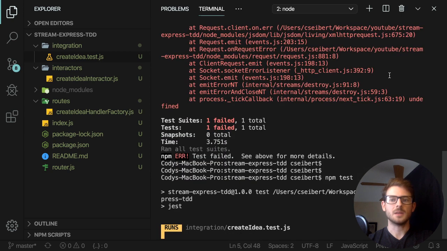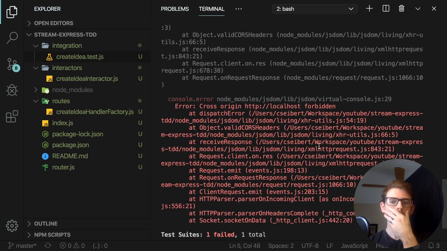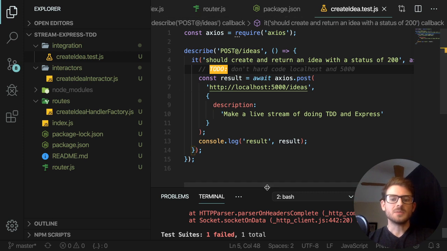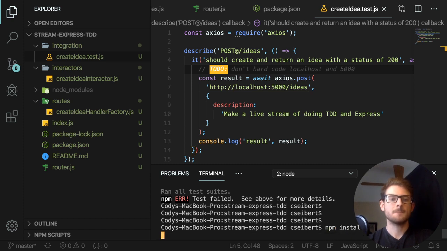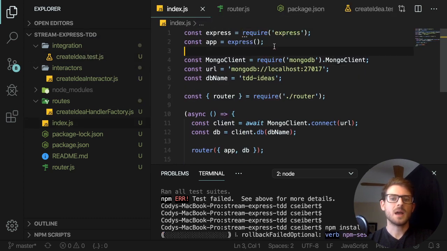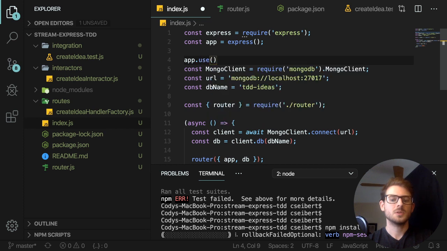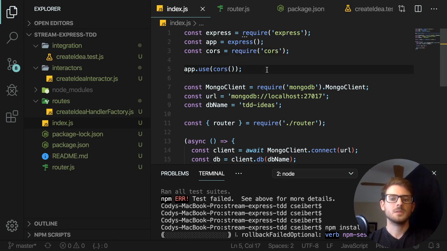Let's try running it and see if that actually hits my endpoint. Minimize this and just expand it like that. Cross origin localhost is forbidden. So I've run into this issue multiple times in the past. I just need to install a CORS header. npm install --save cors. And then if I go to my index and I go to app, I could say app.use cors, and then I should probably require cors here.